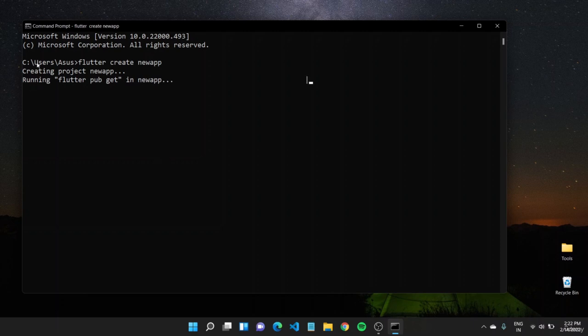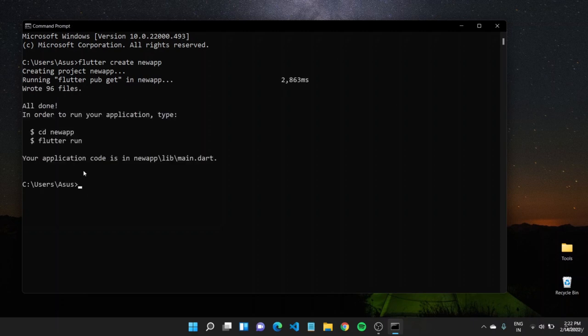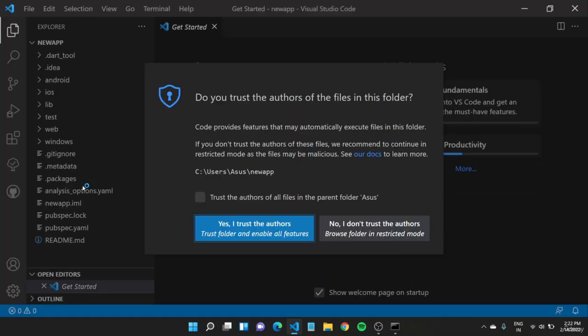It's running flutter pub get, which is basically trying to get the packages, and it would say all done, which means the project was successfully created. And I can just open the project that I had just created by typing in code new_app. So this should open this newly created project in Visual Studio Code.